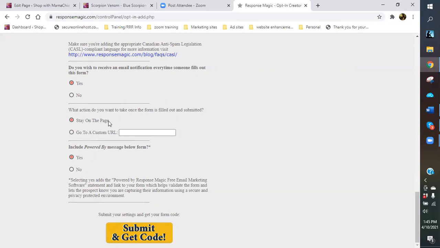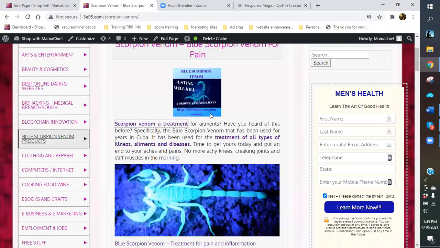Do you want them to stay on the page? That means once they fill out your response magic code, it sends them to a page that says, thank you for filling out your code, filling out your response magic. And that's it. You always want them to go to a custom URL. And usually you want it to go to the page you are advertising. So that's why you want to come back to your website.